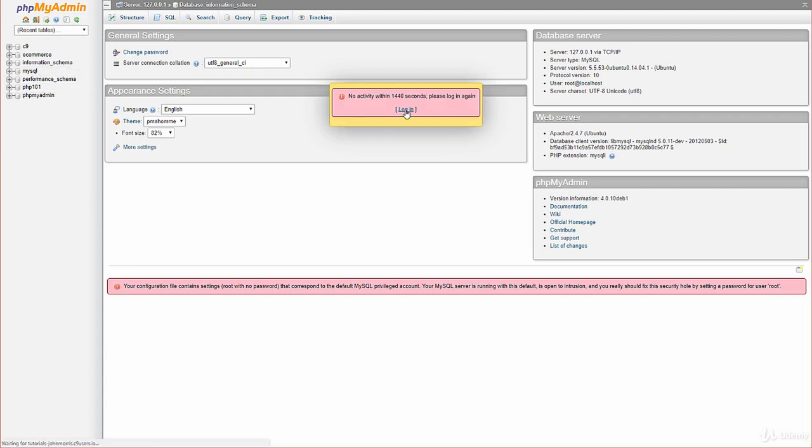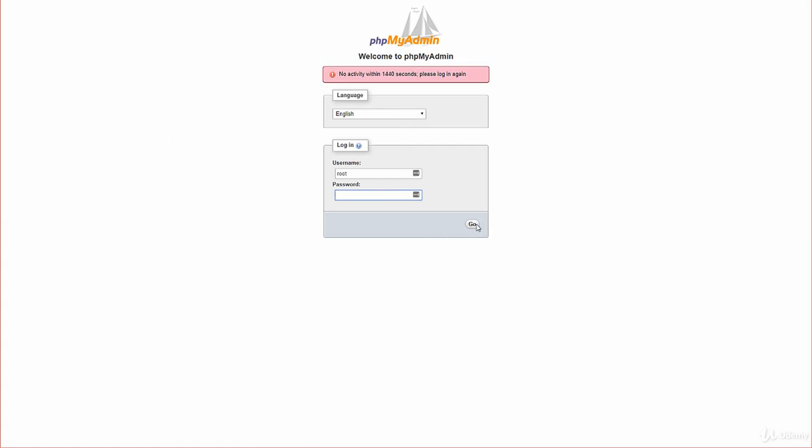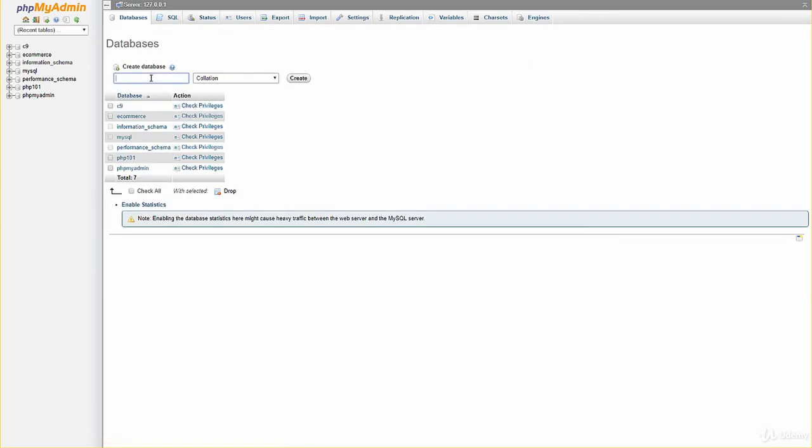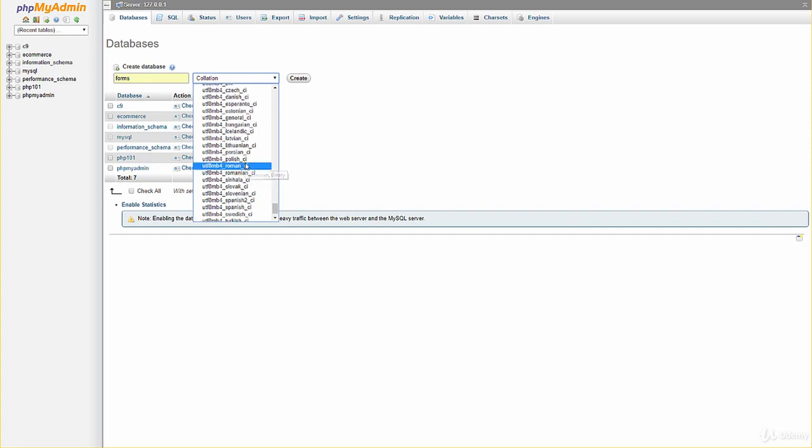It looks like I got logged out due to activity, so I'm going to log back in. And again, there are all sorts of options in here. The thing we're looking for is this databases link. So we'll click on this, and you'll see right at the top we have create database. So I'm going to create a database called forms. Okay. And if you know the collation and have something specific you want to use, you can certainly do that. I hesitate to tell you something specific, because this tends to change a decent amount.